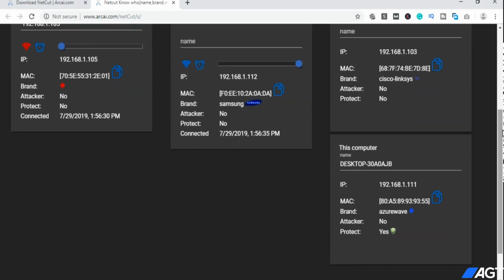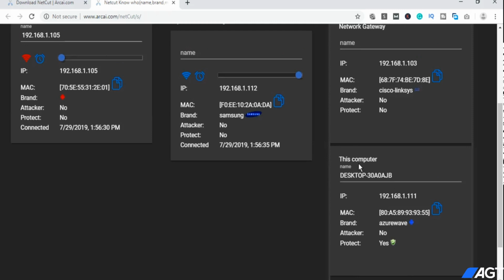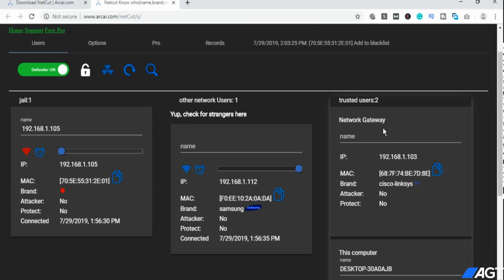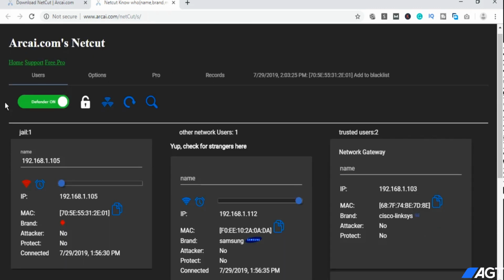Now you might be thinking that someone also can cut your internet connection. Okay, but see, on my laptop, I am getting .111, but I have no option to disconnect my own internet connection, nor do I have the option to disconnect from the router. That means the router and my PC are both secured. And how? Because Defender is on. See here, Defender is on.